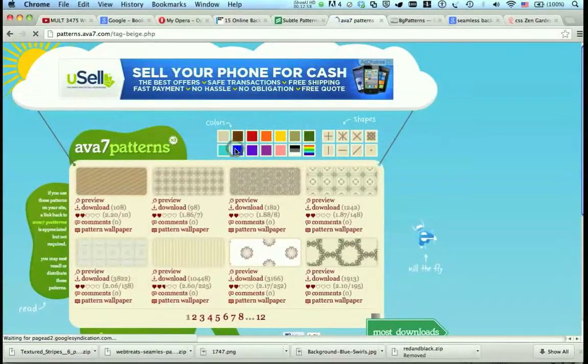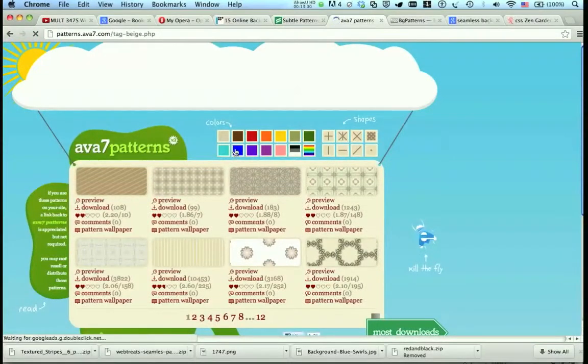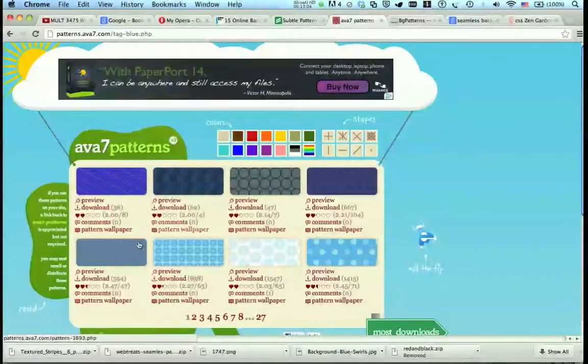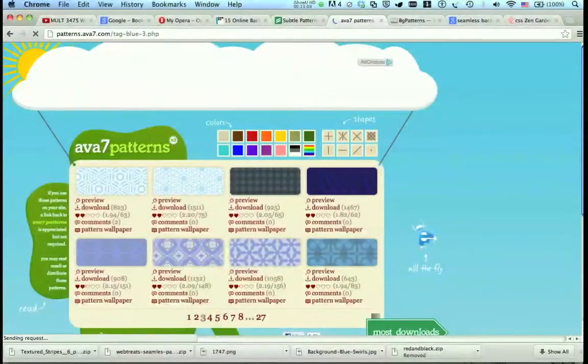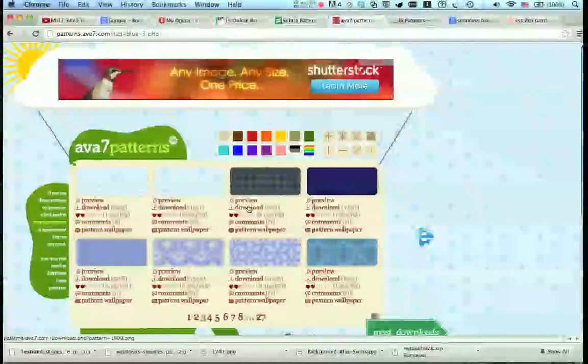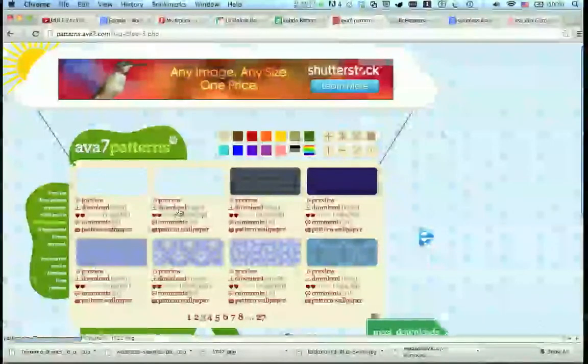Oops, that is back to browns. Those are the browns. So if I wanted something that is in the blue family, it will show me all the patterns that exist on the site that are downloadable in that color. So I can preview to see what it looks like. Working kind of slowly. There we go. And you can download them as well, and they're all free.